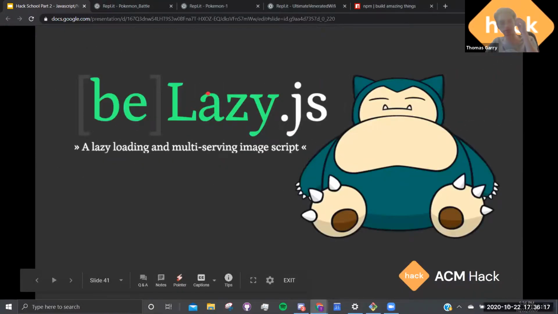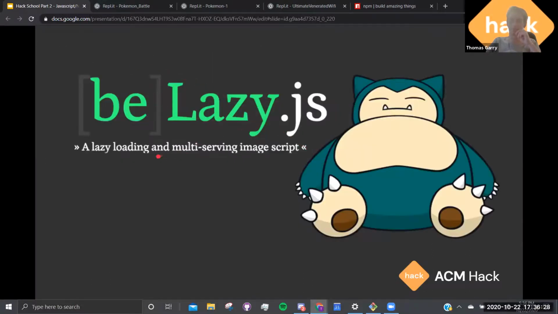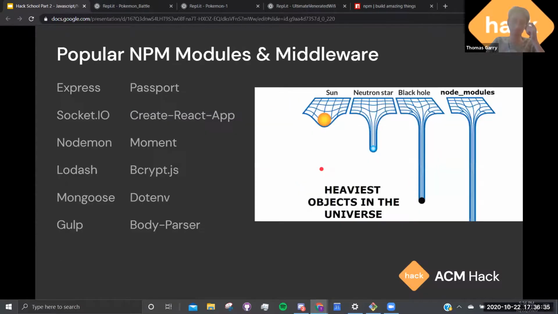And so yeah, there's a ton of different npm modules that you can use. Like lazy.js, it's just a fancy way to load images. There's a ton of different npm modules that you are definitely going to be familiar with. Like Express for making servers easily, and then basically all these. Passport is like verification.